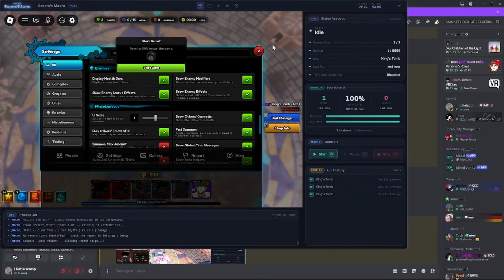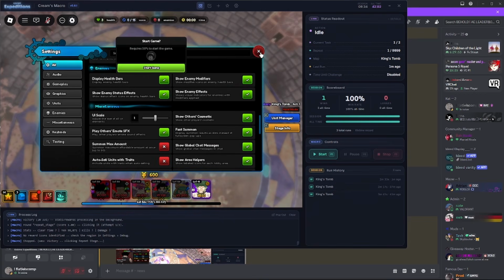But, obviously, there's gonna be another thing that y'all need to do. Like I said, fix the settings. And a big problem: if you have custom fonts on Roblox, remove them. The macro will not work if you have custom fonts, all right?